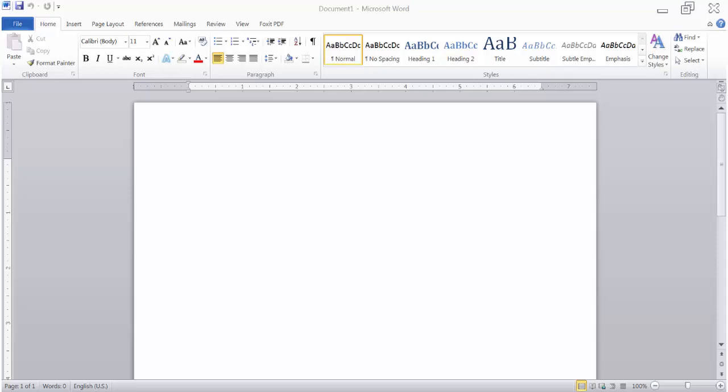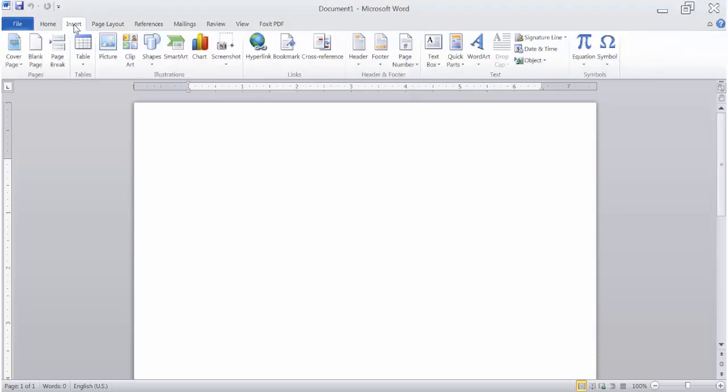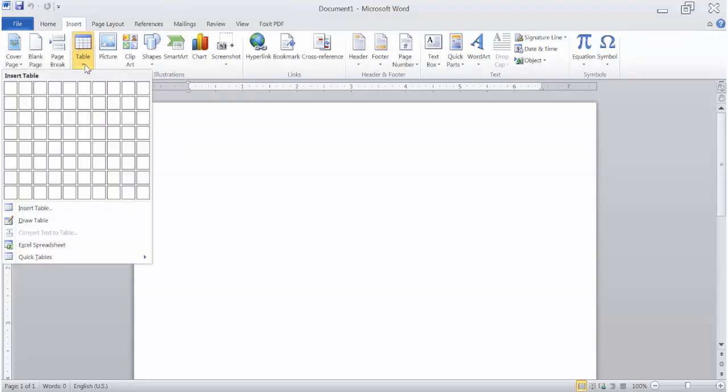We'll begin this course by learning how to create and format a table. We'll begin by inserting a table. To insert a table, move to the Insert tab and click. Next, move to the Table button and click on the arrow. There are two ways to insert a table. We'll begin by using the Insert Table command. Move under the Insert Table grid to the Insert Table command and click.